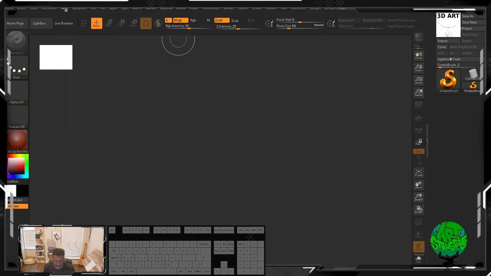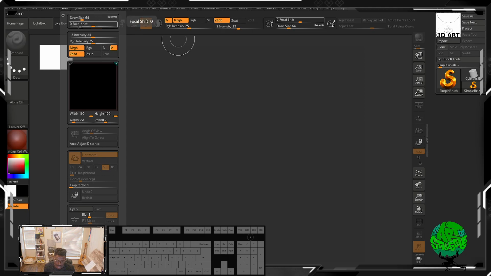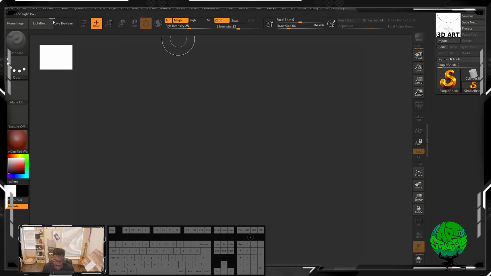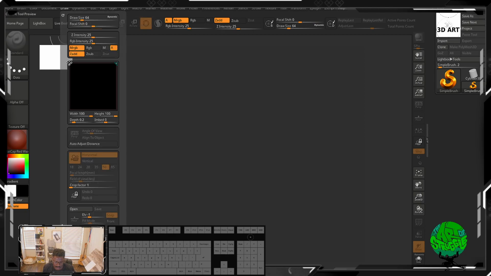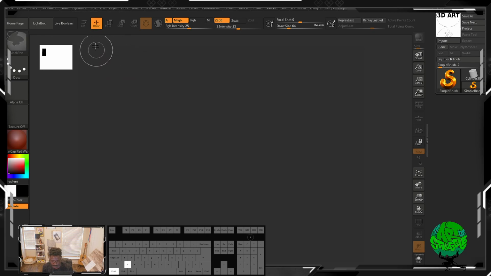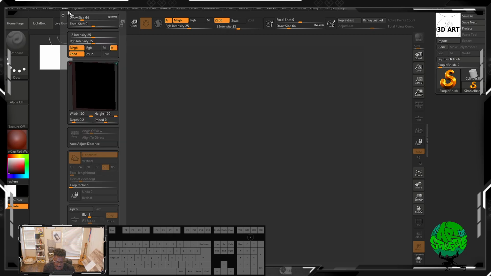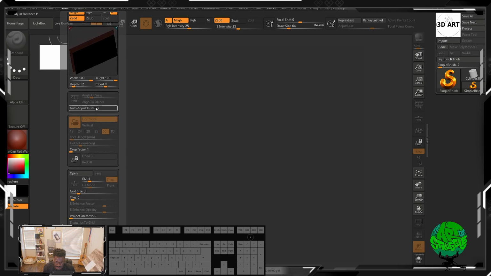So the Draw tab is pretty cool. This is your draw size, your focal shift, your Z intensity. But a lot of these you'll find are nested in these tabs. Some of these are parameters that you can show and drag out. So if I wanted to, you can drag these around and see what's going on there. This is just showing you your live screen right now. So this is your Draw tab. You can also affect your camera here.